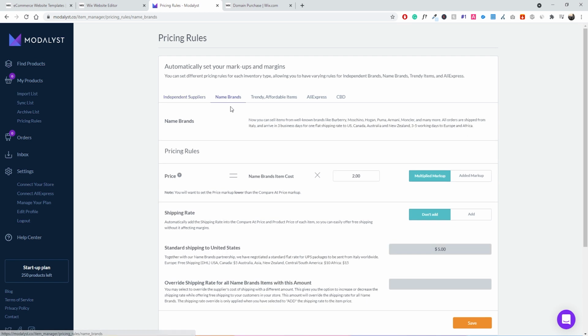Then jumping up to the next one, we'll also have the name brand. So name brands will actually be famous suppliers. So if you're using dropshipping suppliers which are actually selling, let's say, Nike or Louis Vuitton or Gucci or whatever it is, if you're actually using those as your dropshipping suppliers, then you can add an additional markup to those specific products. In this case, we are not going to do this, so I'm just going to not add anything here.